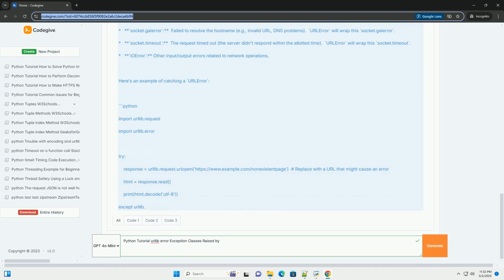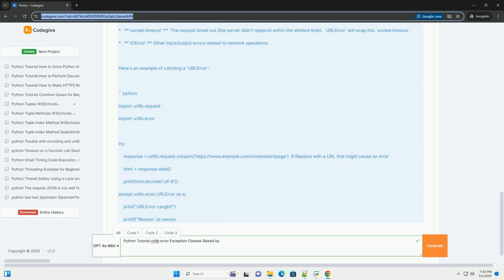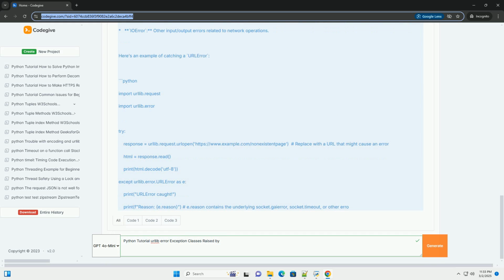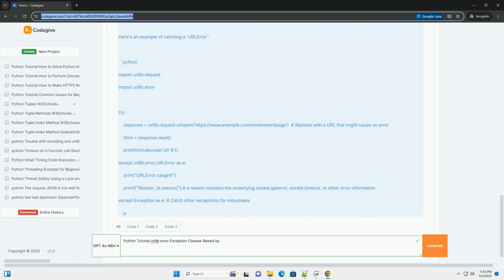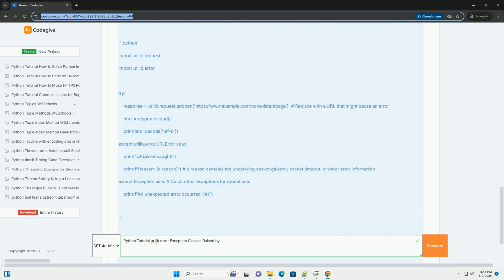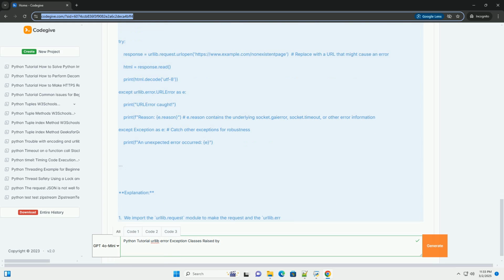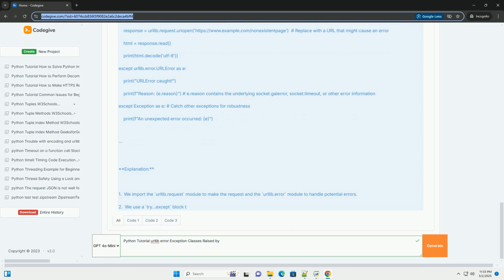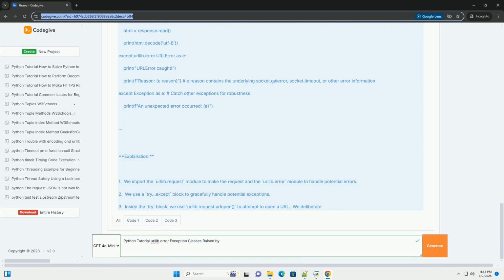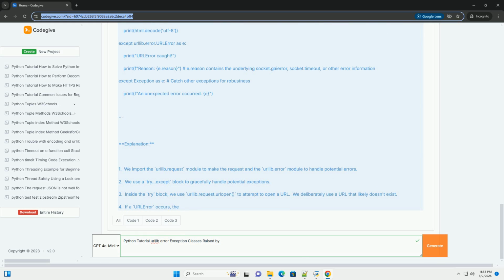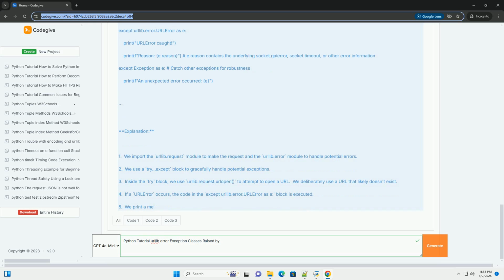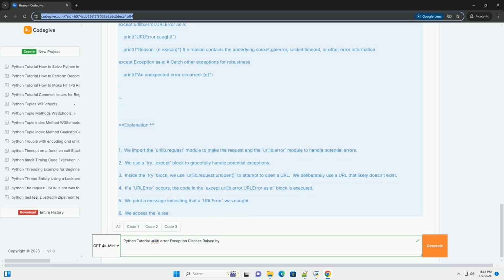The urllib.error module defines the exception classes related to errors encountered during URL handling. These exceptions are organized in a hierarchical manner, allowing you to catch specific errors or more general categories of errors based on your needs. Here's a simplified view of the class hierarchy. Let's break down each of these exceptions.